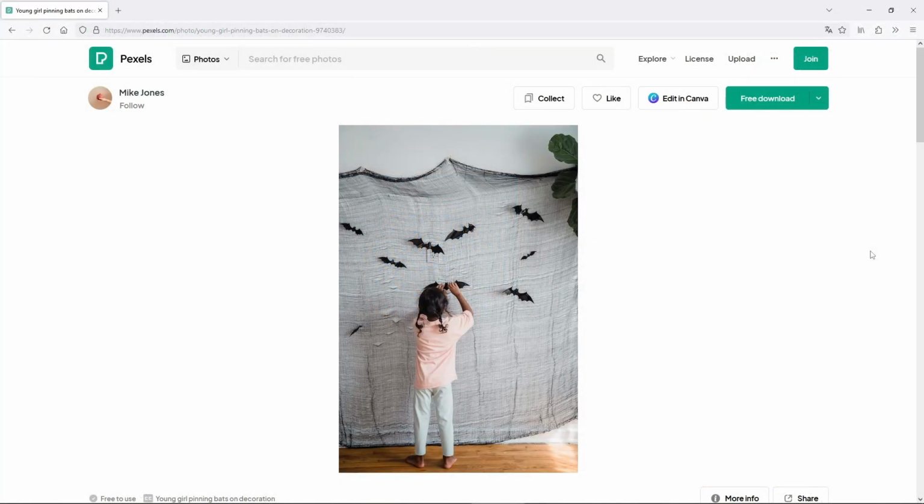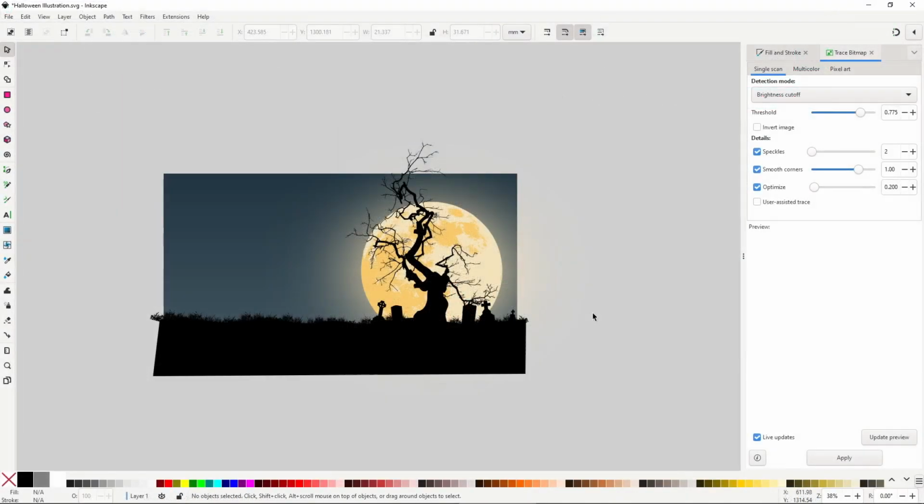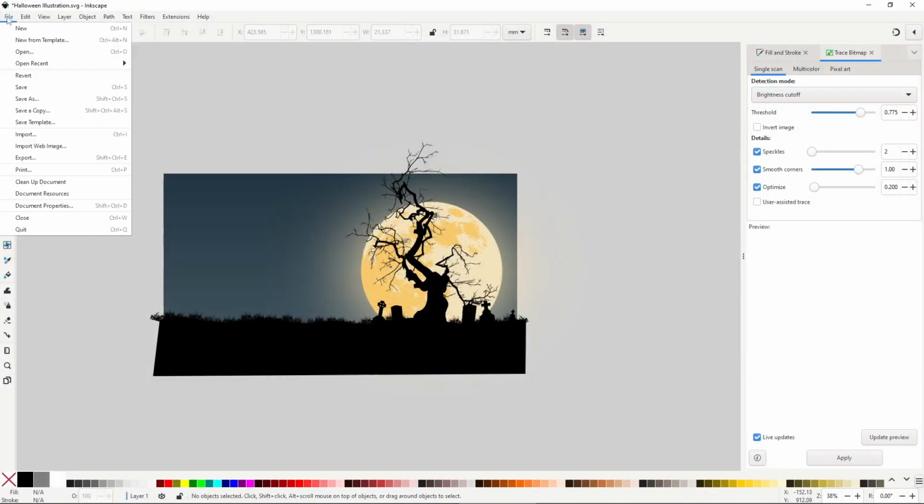So I found this picture. This is not what you may think when you think of a picture of flying bats, but I'm thinking that we could delete the girl out and make use of the bats. So import this image to Inkscape.